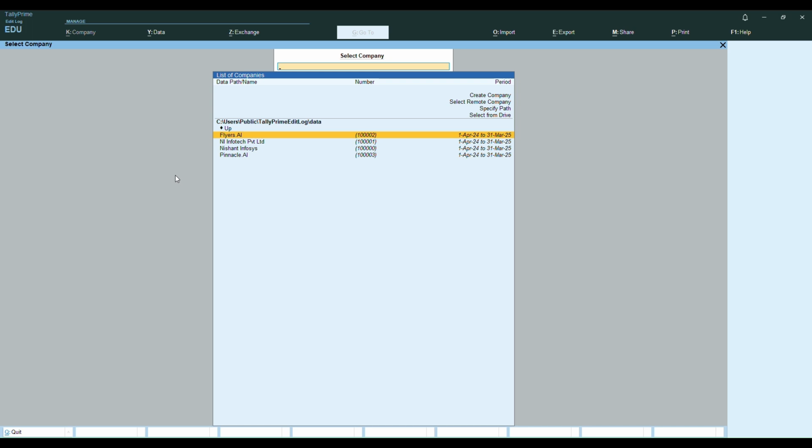Welcome to the demo on Tally Prime. Once you have installed it in your system, the screen will show as you can see.